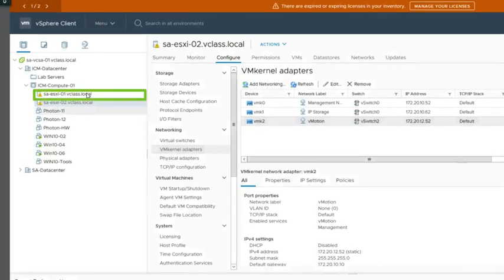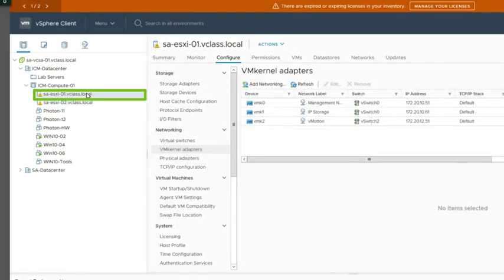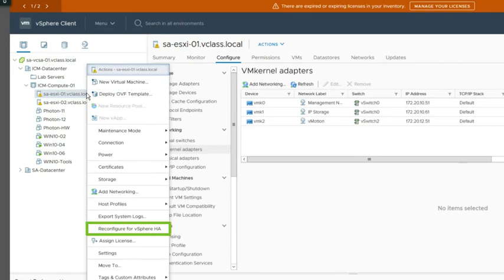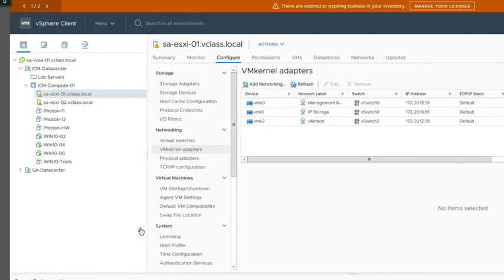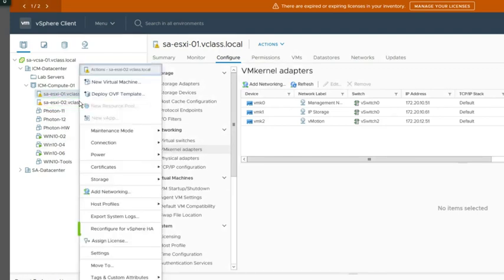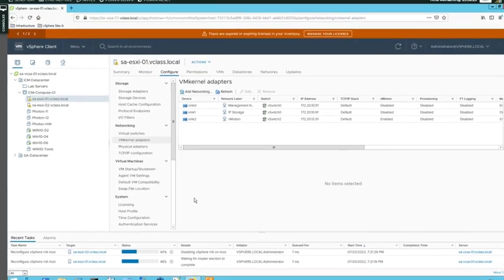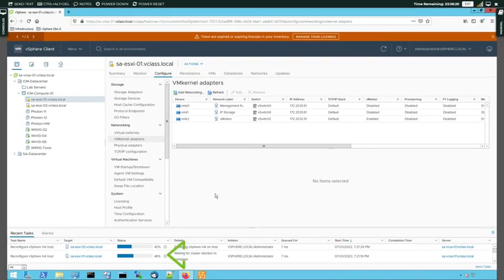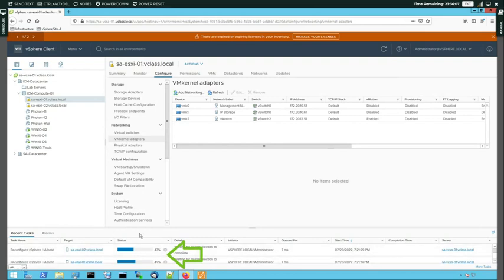What we have to do to make this change effective is in the navigation pane we right-click the ESXi host and we select Reconfigure for vSphere HA. And again, we have to do this on both of our ESXi hosts. We can see tasks in the recent tasks pane, and we wait for these to finish.